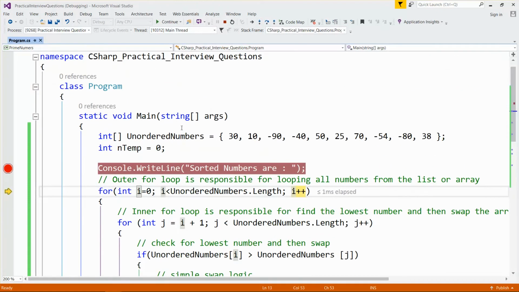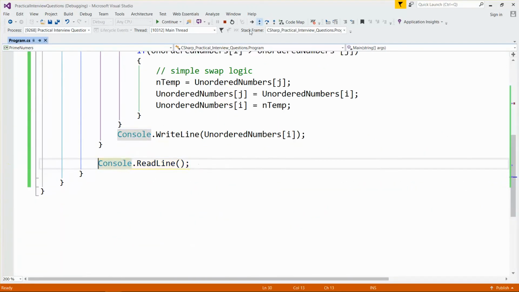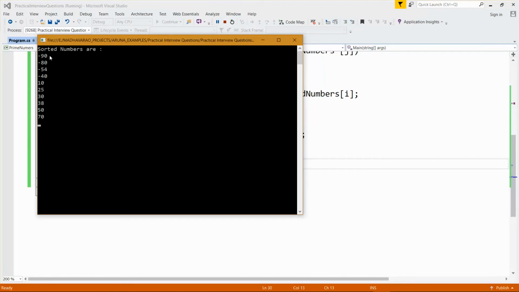Yes. So let us see. After 25, 30, and 38, we have another two numbers, 50 and 70. It has already been sorted. So this time it would display the results. It will come out. Yes, we'll see. The sorted numbers are minus 90, minus 80, minus 54, minus 40, 10, 25, 30, 38, 50, and 70.